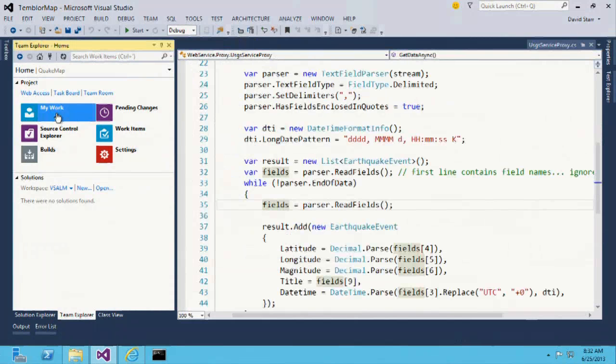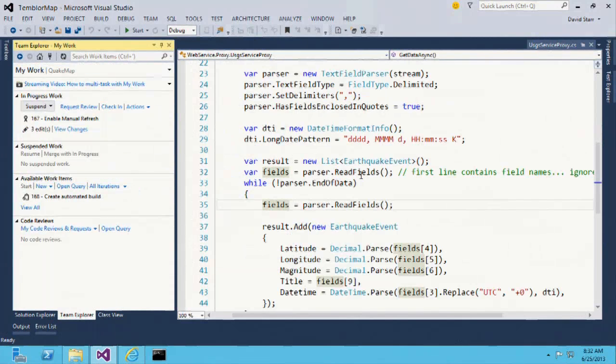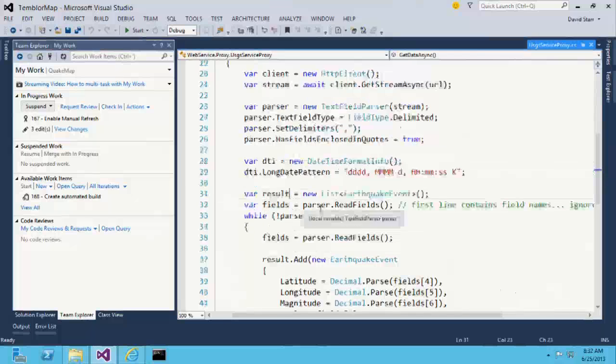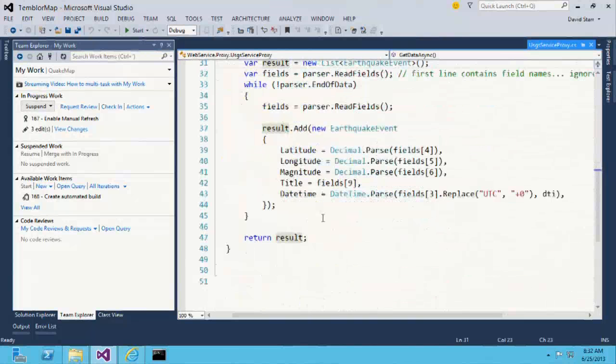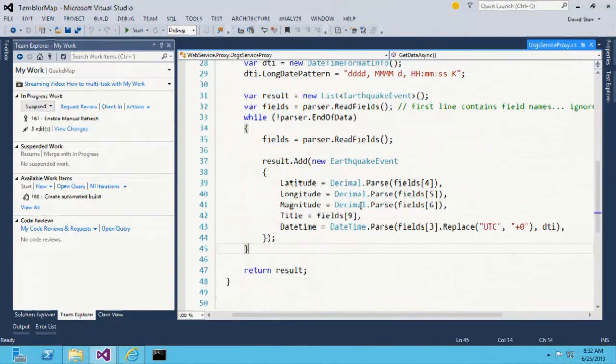Let's go back into My Work because that's not really the big value prop there. The big one is the fact that, look at this method. Isn't that great? Oh, it's a good thing I'm going to bed early tonight.